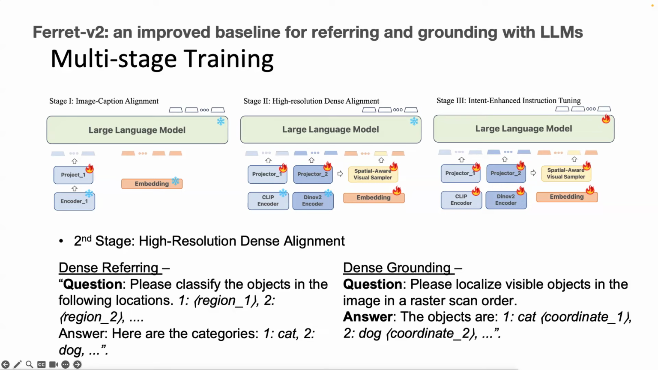And second, the projector 2, which aligns the DINOv2 encoder and the large language model, needs some initialization. So we use data from LVIS for dense captioning or referring. For example, we constructed this dense referring data. The question is: please classify the objects in the following locations. You can see we have a bunch of these dense regions, and then in the answer we have the classification labels concatenated into the text.